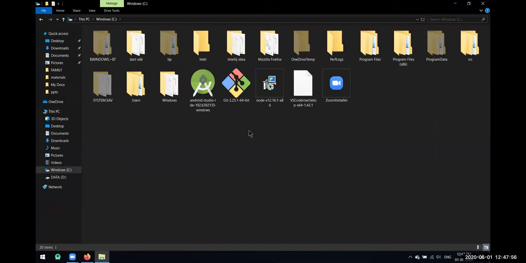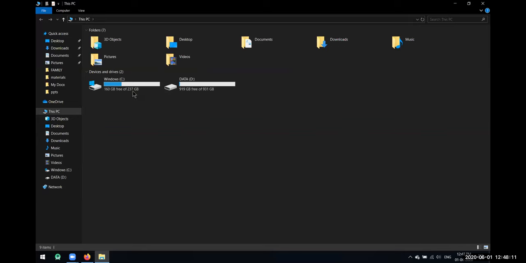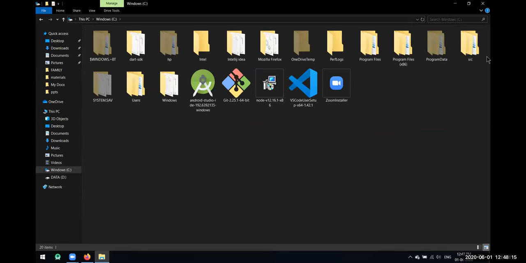First, you must know how to install Git. When you download, you'll get this file. Click next, and Git will be installed on your PC. Okay, I'll show you once more. Go to your C drive. Open up your C drive for Windows. Create a folder named SRC over here. Okay, create a folder SRC. I've already created this folder.